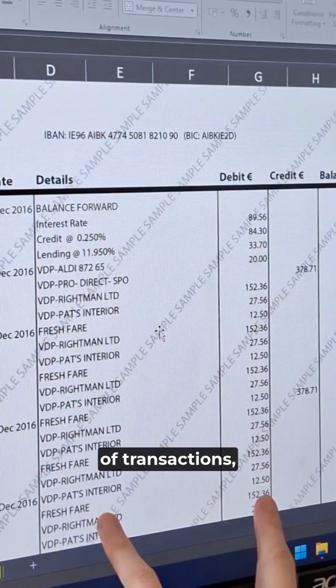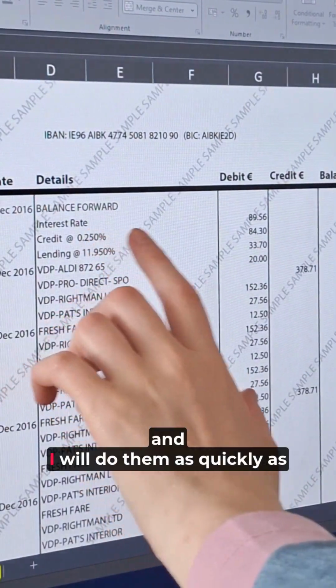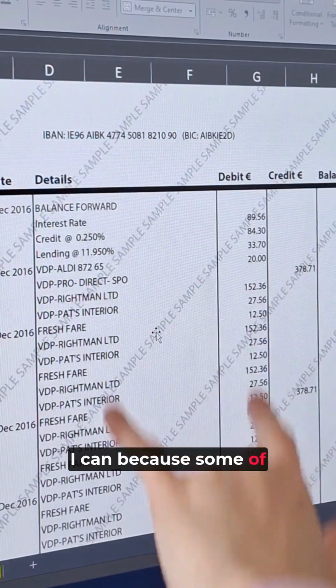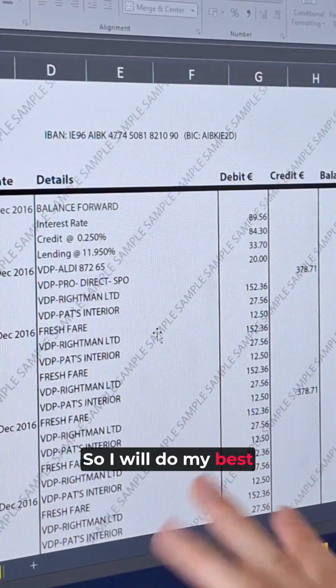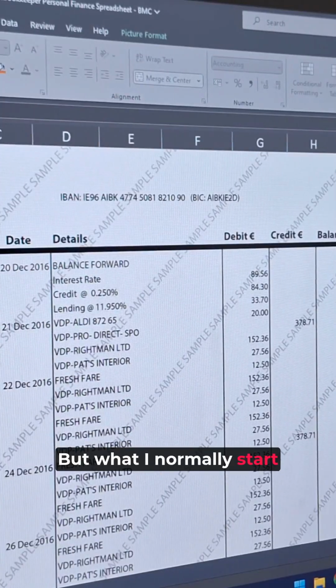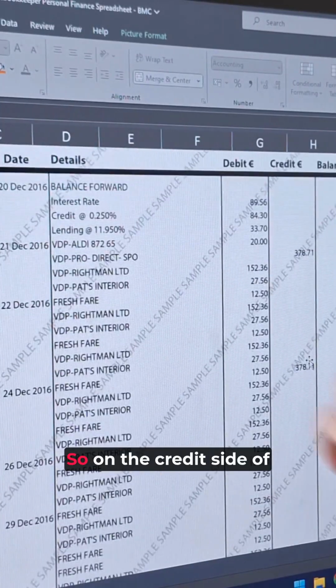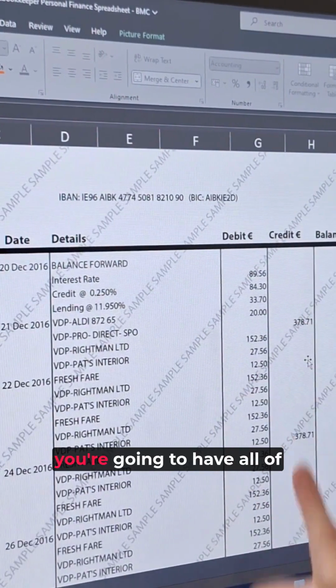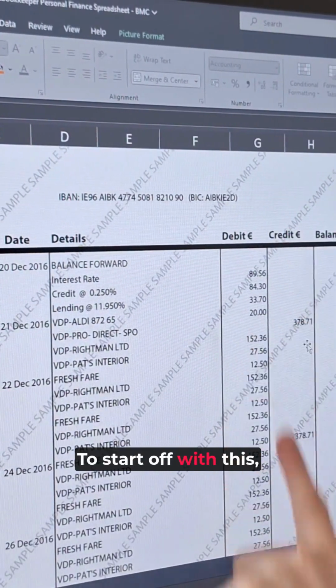So for this week's worth of transactions, I will do them as quickly as I can because some of them are repetitive, so I will do my best to summarize them. But what I normally start off with is our income. On the credit side of your bank statement, you're going to have all of your income. So I'm going to start off with this because it's very easy.